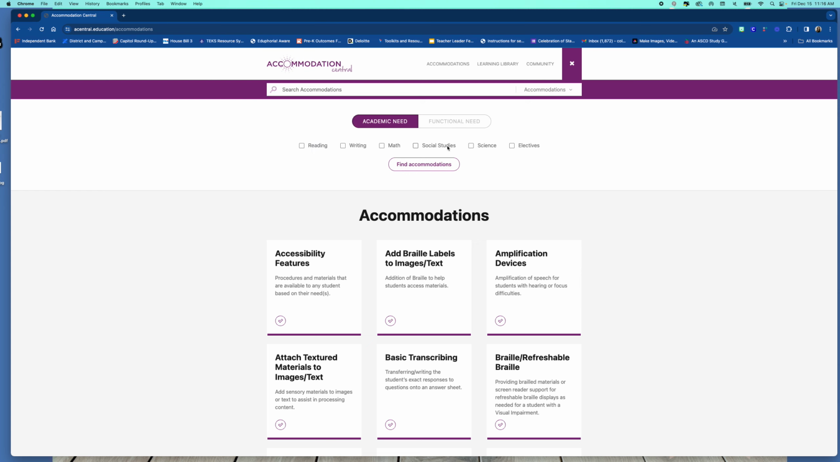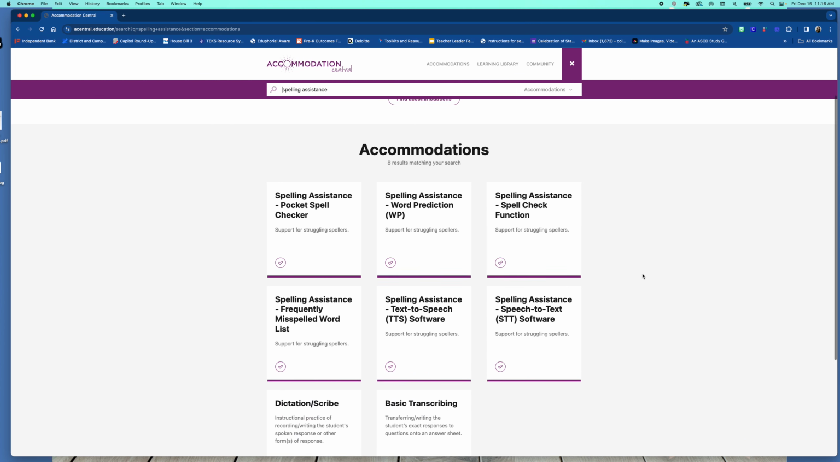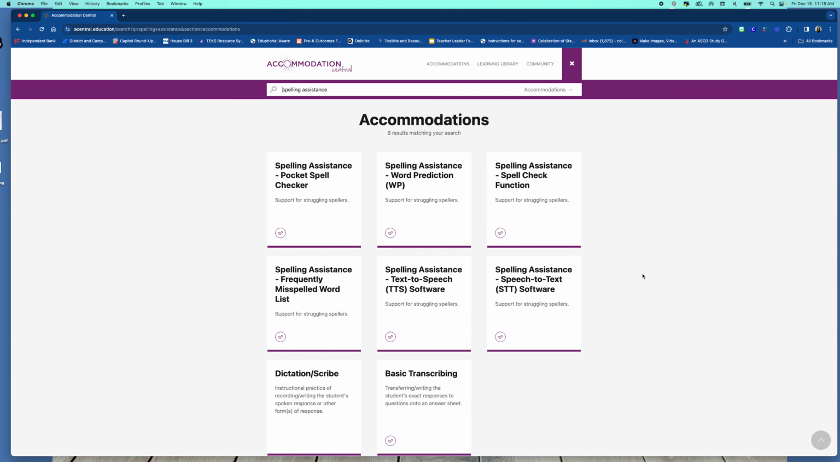And then you can also sort by specific accommodation right here, or you could narrow it down by subject for which it's allowed. So for example, one that has come up a lot this year is spelling assistance, since there is a little bit of difference in spelling assistance this year from previous years. So when I type in spelling assistance, it's going to tell me all of the ways, those 8 ways in which we could provide spelling assistance to students that qualify for this accommodation.